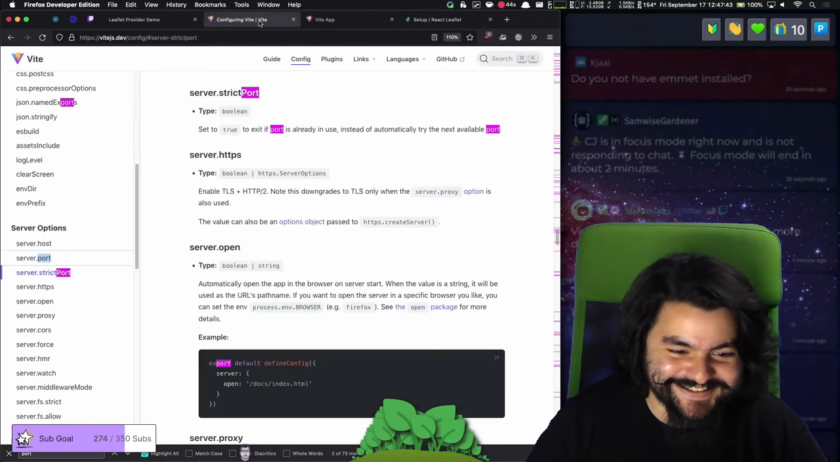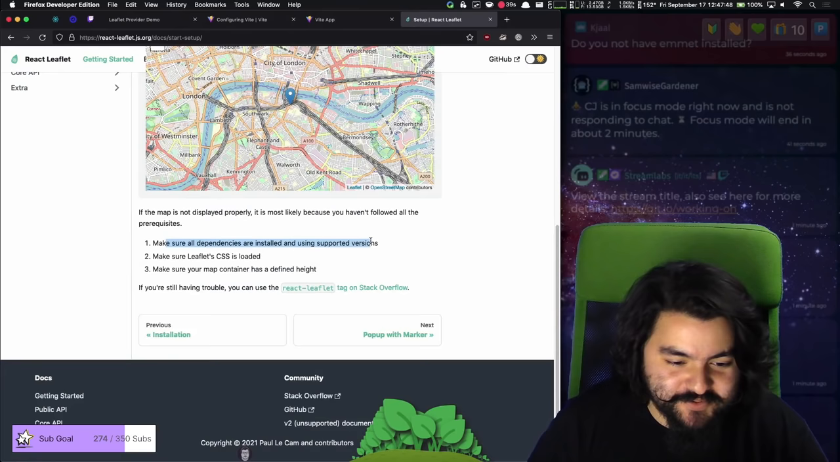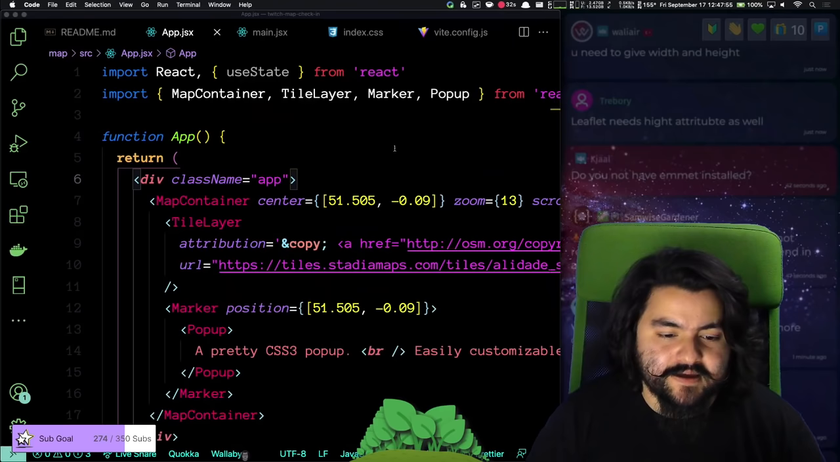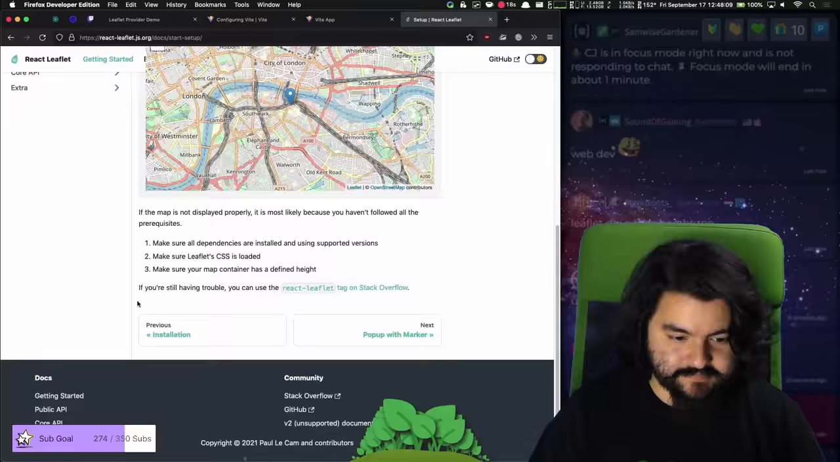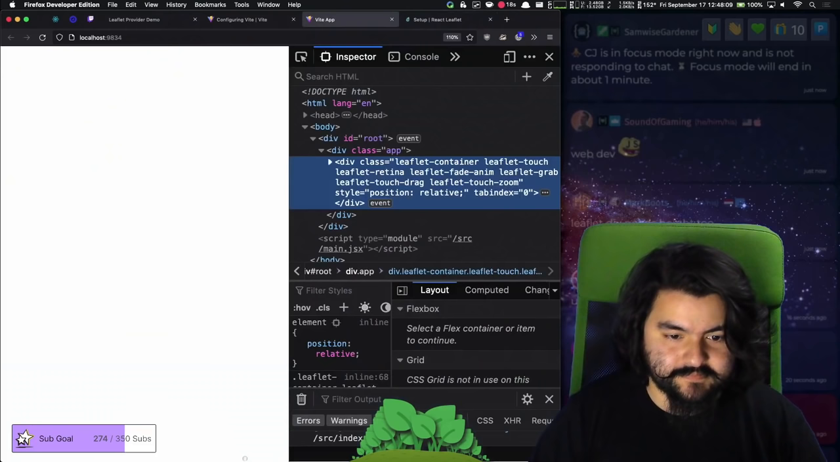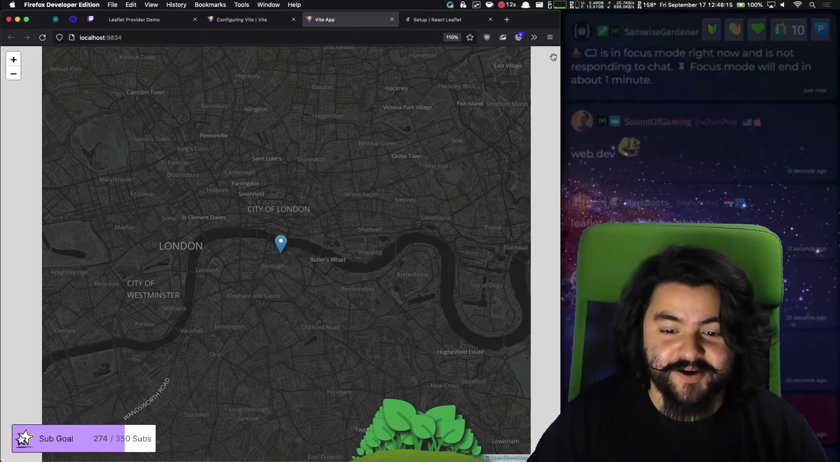So make sure all dependencies are installed and you're using supported versions. Make sure leaflet CSS is loaded. Make sure your map container has a defined height. Okay, so I actually need to put a class on this as well. Yeah, class name, we'll call it map. And it too will have 100%, 100%. There we go. We've done it. With a minute to spare, we've done it.